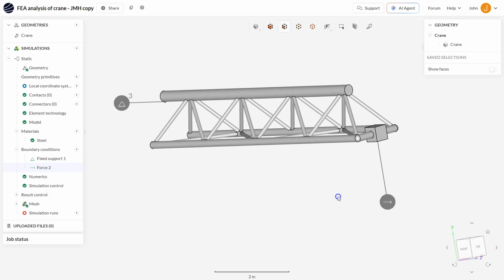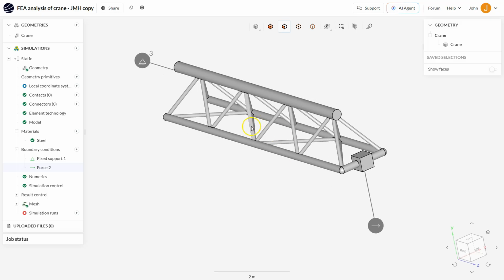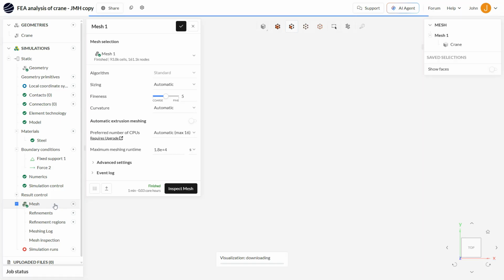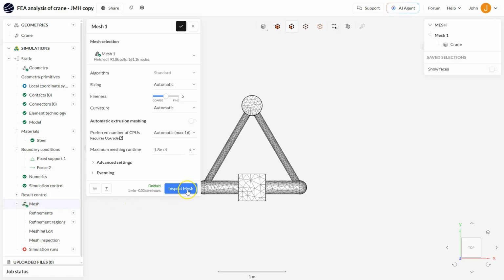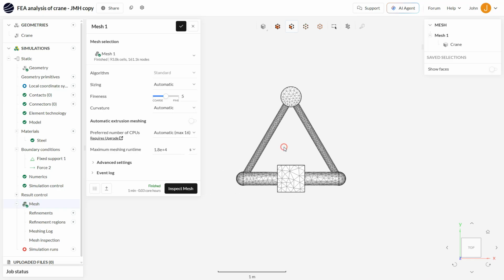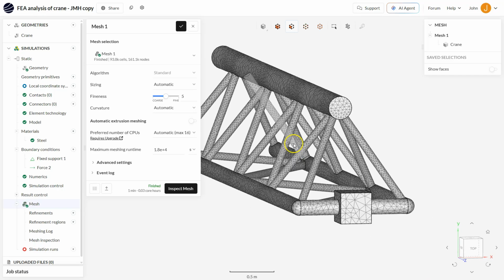The mesh is basically how simulation software analyzes all the complex forces and stresses acting within a particular structure. It breaks it down into lots of tiny little shapes, and we don't need to worry too much about that. If we click on mesh, I think sometimes, yeah, this has already been done, but we were just going to do a standard one anyway.